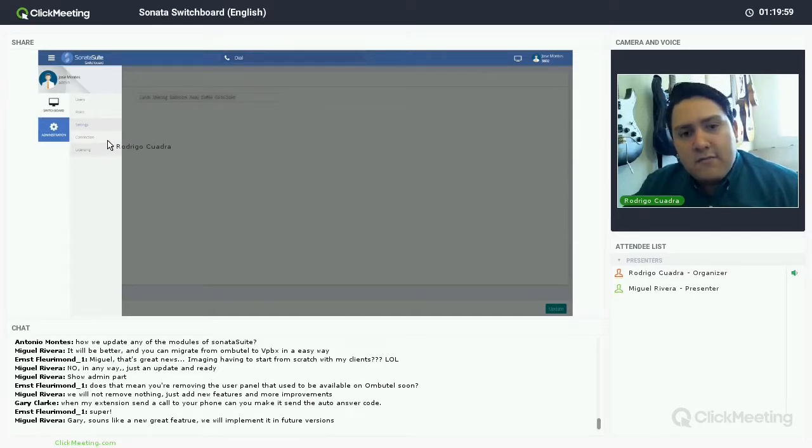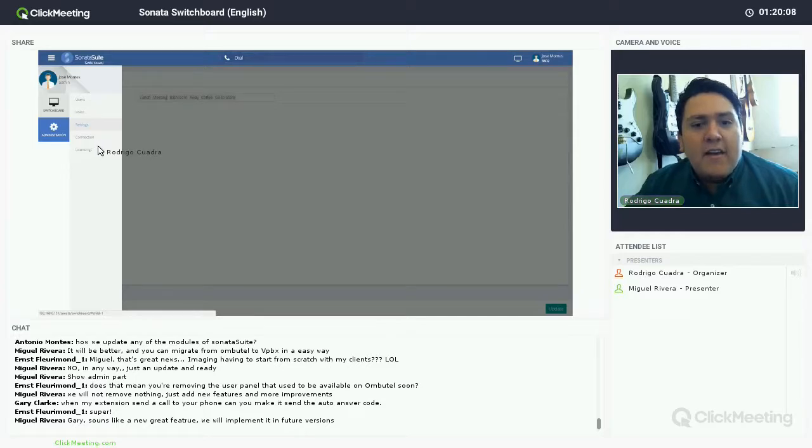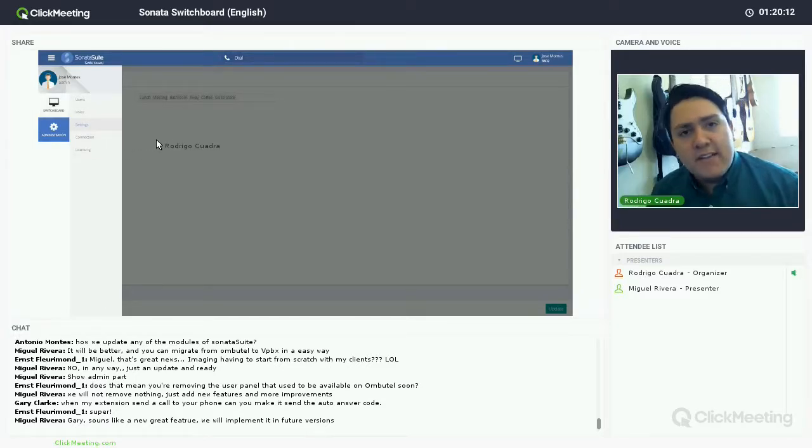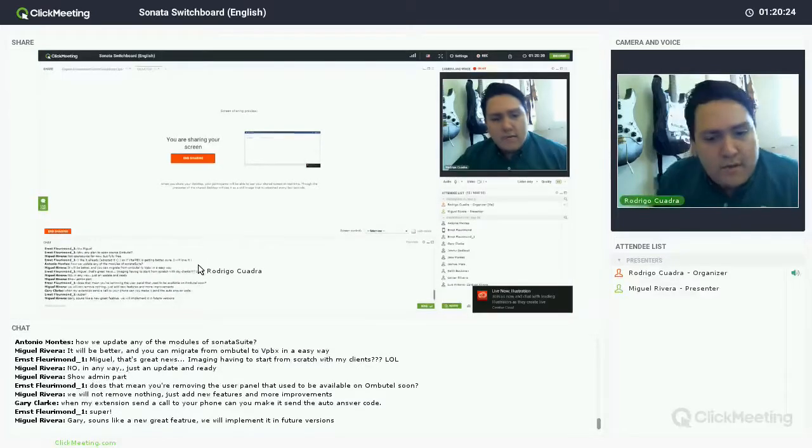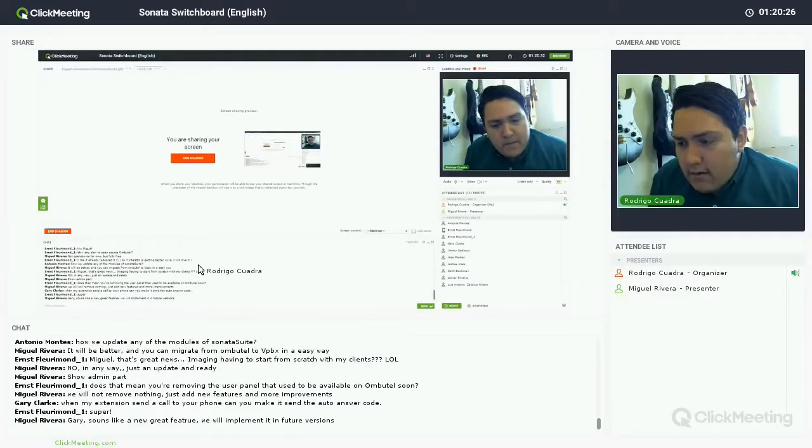And afterwards, we just have connection and licensing. I cannot show that because of security reasons. But here is where you manage your connection to your PBX and your licenses, how you license your switchboard. And that should be it for now.